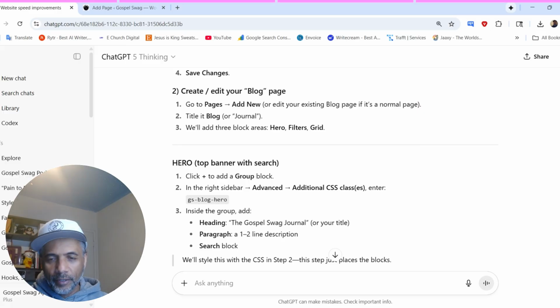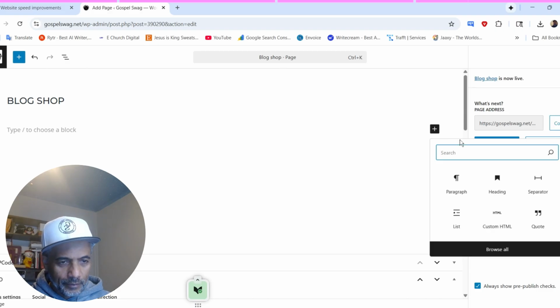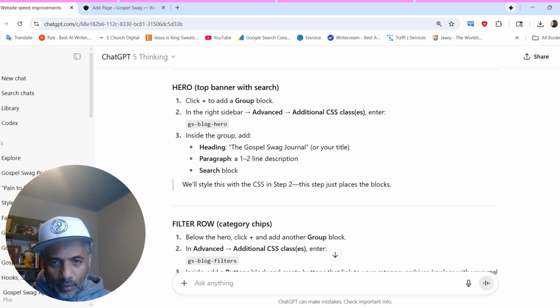All right, so here we go. Hero. Click the plus to add a group block. So I'm going to go ahead and do that. So we're going to click the plus to add a group block. In the right sidebar, advanced, additional CSS classes, enter GS Blog Hero.